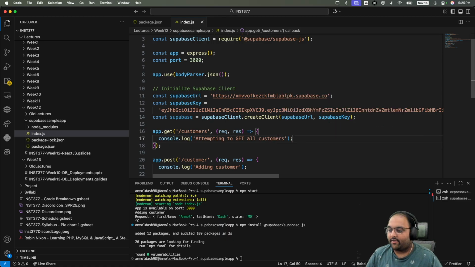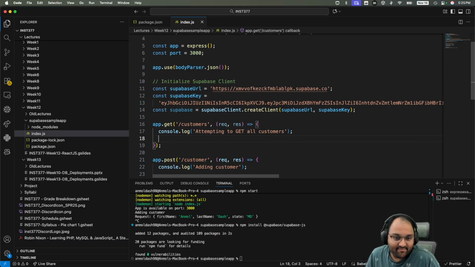Okay, there you go. Cool. Now, how do we actually do anything with this, right? This obviously has something, right? So to leverage the Supabase SDK, the first thing we need to do is make this an async API, right? And you might ask why. Well, let me show you.